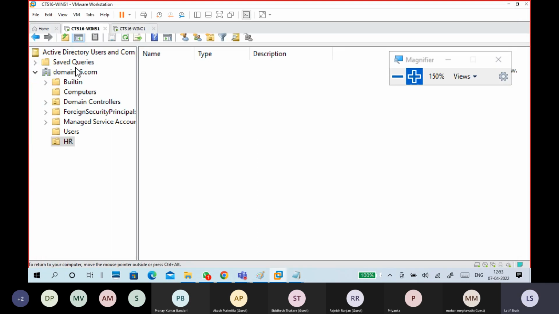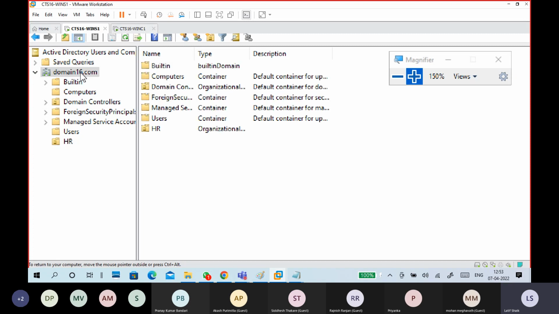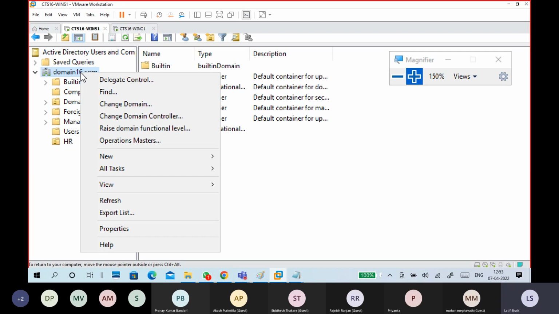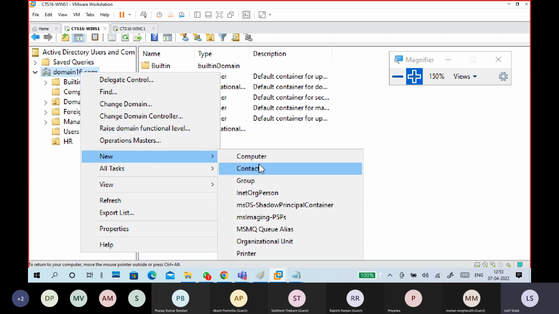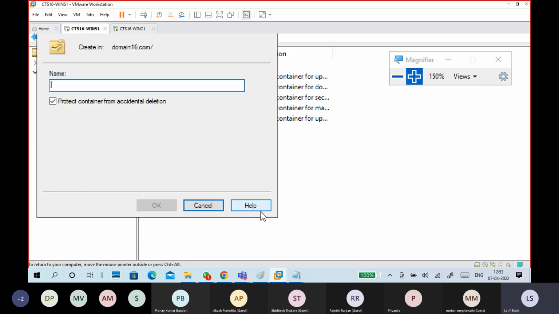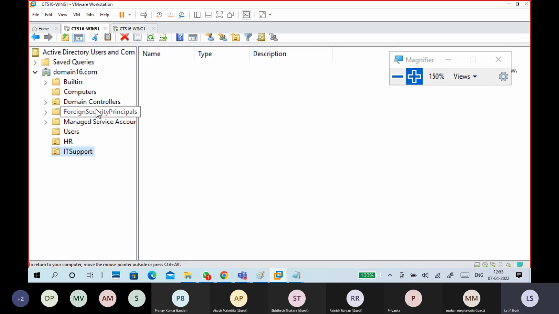Again, I want to create an IT support. What to do? Domain name. Click on domain. Right click. New organizational unit. IT support. Okay.